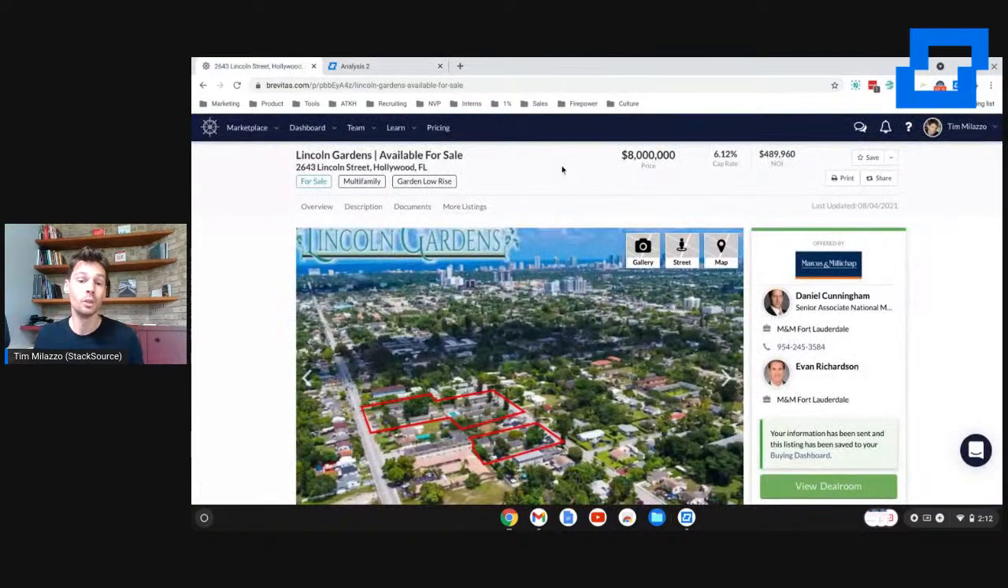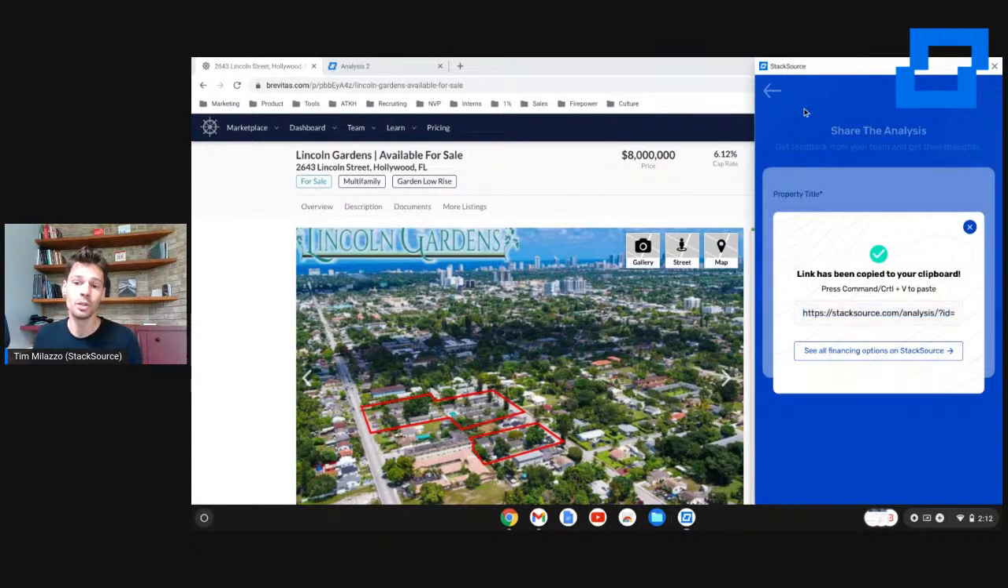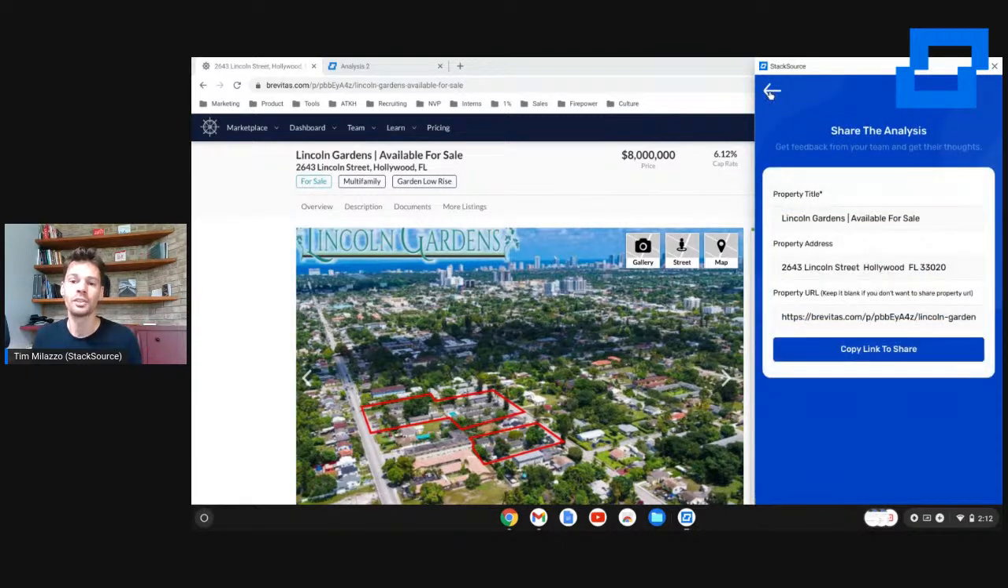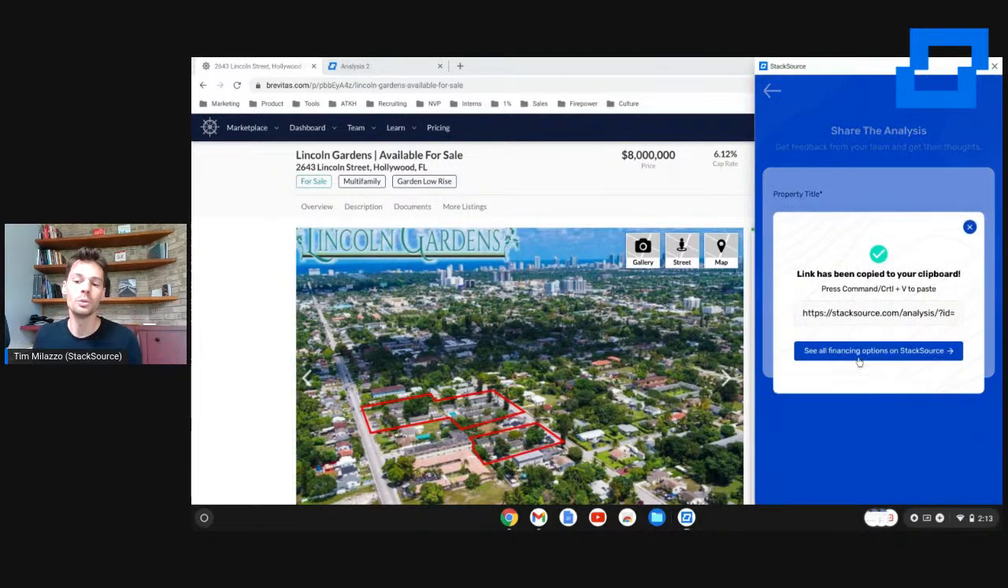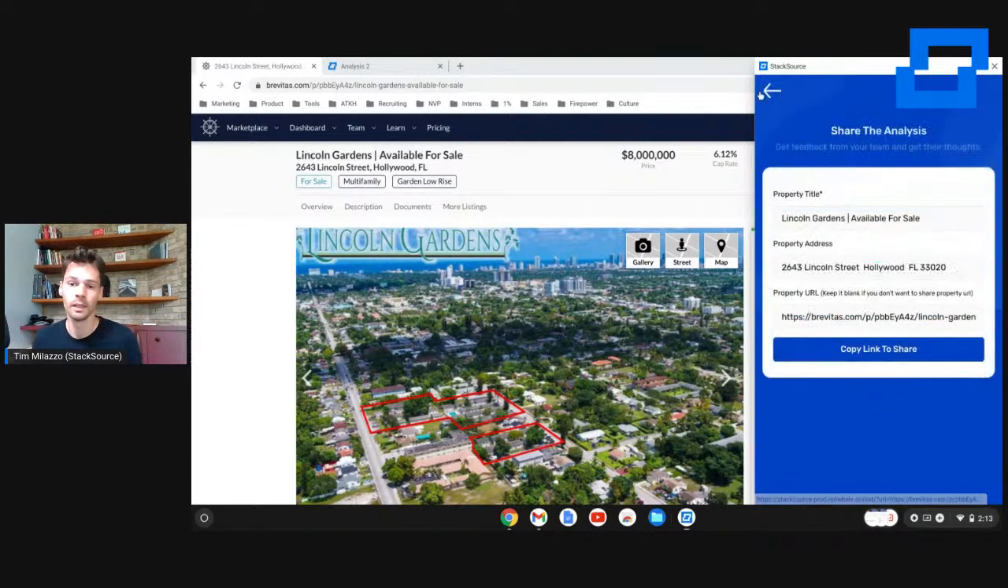You'll see that at no point did I have to log into the StackSource Browser Extension. This is free to use. We don't know who you are as users, and we're not taking your information about potential acquisitions because you're never logging in. You're simply using this for free and anonymously. The only time we'd ever receive your information is if, once you share results, you decide to use StackSource to see additional financing options and to get live term sheets from lenders. We'd ask you to sign up and log in and tell us about the deal. Otherwise, this is a free and anonymous tool.